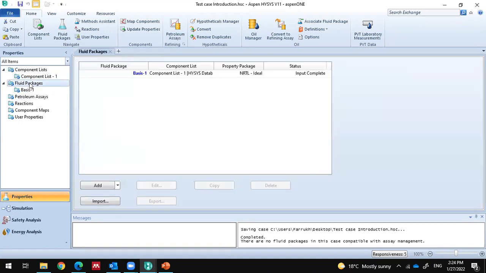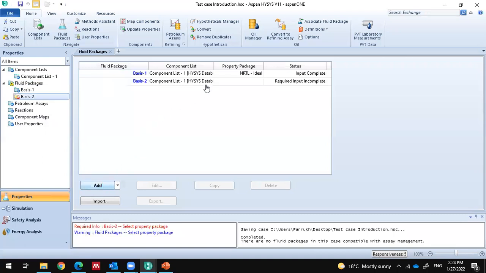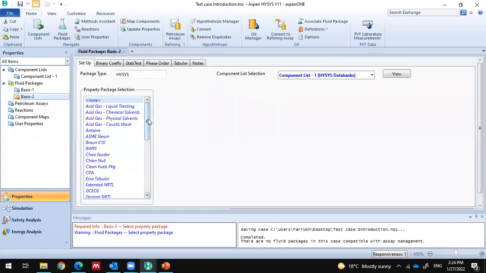Now sometimes I may need to use more than one equation of state. So I can click on the fluid package and click add another one. For example, you may have multiple components, and for one set of components you may want to use one equation of state, and for another set of components you may want to use another equation of state. So you can click on add another basis, and in this case you can choose another equation of state.